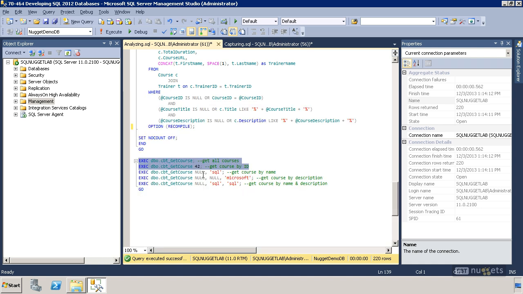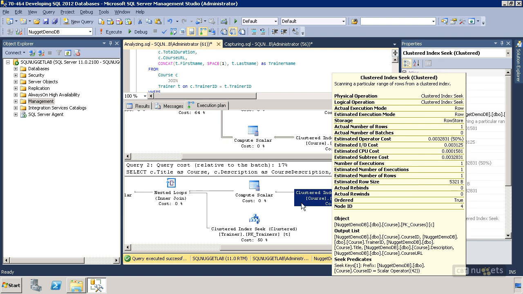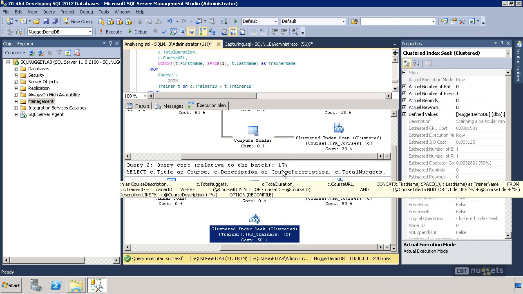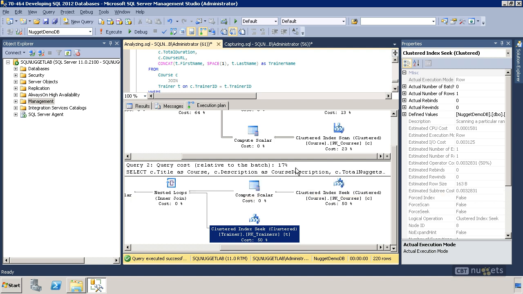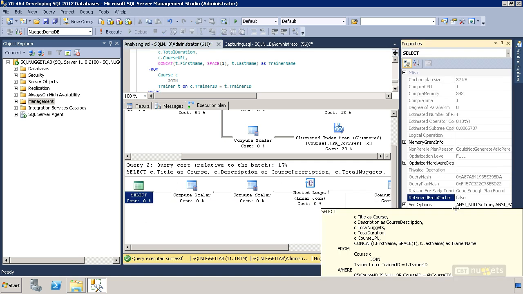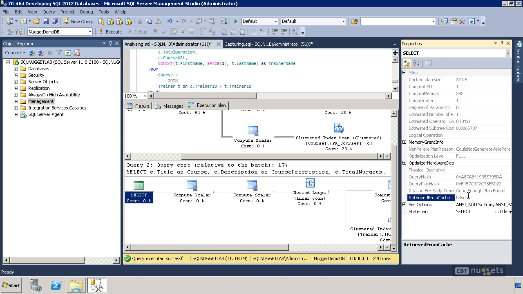If we look at that, by the way, we're passing in 42, which is doing a where course ID equals 42, where the first one just completely ignored the where clause. So this is what we want. We want a couple of seeks here, and that's what our second one got. So that's why it's so important when you're creating dynamic stored procedures to make sure you add that option recompile, because you can get into trouble with reused execution plans. And also note here, if we click on the select, our retrieve from cache equals false. This is also a very, very good property when troubleshooting issues like this.